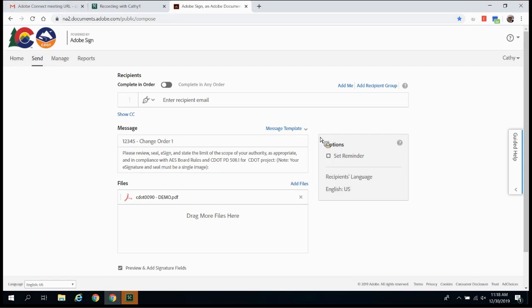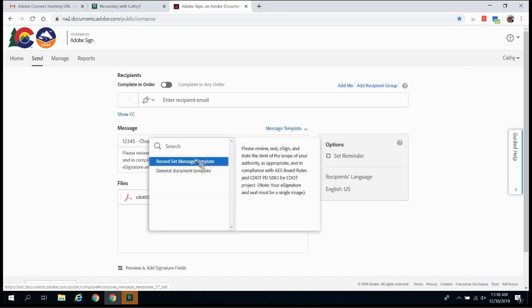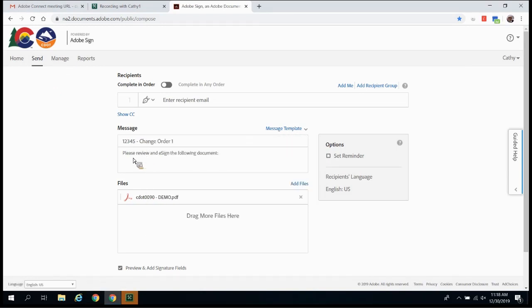Okay. I'm going to change my message template to be the general document template, which says please review and e-sign the following document. So I'm going to put the name of the document that we want them to review and sign. I'm going to highlight this and select Control-C on my computer, move my cursor to after the message, and Control-V. So now that is part of the email that Eric is going to get. It's going to say, please review and e-sign the following document, 12345, change order number 1.